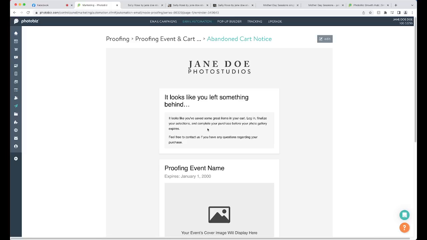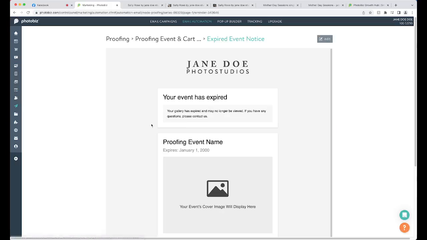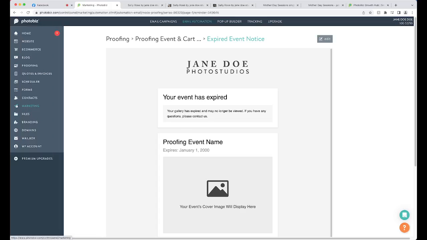That's like saying, hey, looks like you might have forgot to add those mini sessions. Go ahead and make those purchases before time runs out or something like that. So you can create these, and then it'll let them know the event is expired once that is closed, so they won't have that option to go back in.